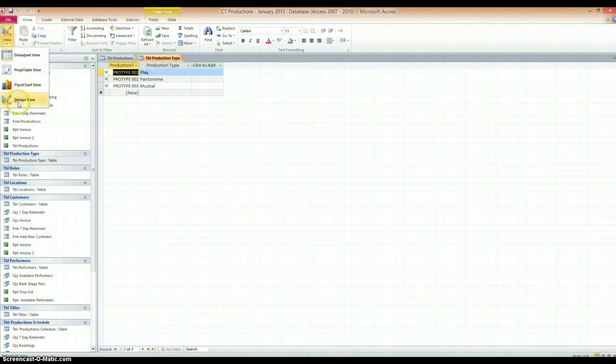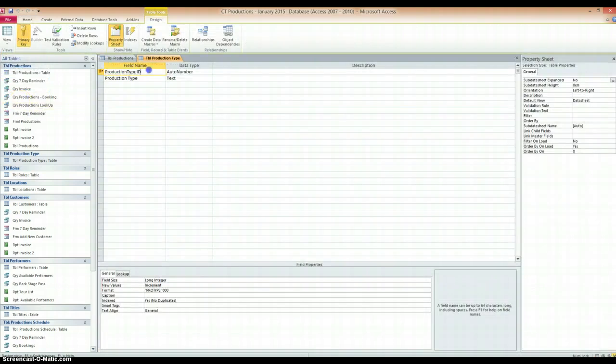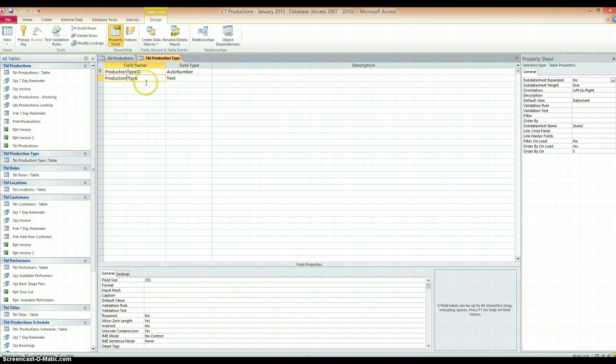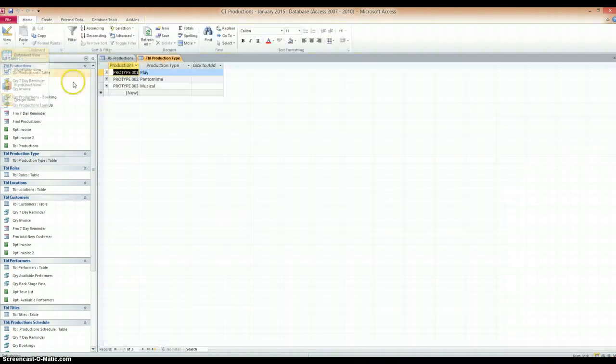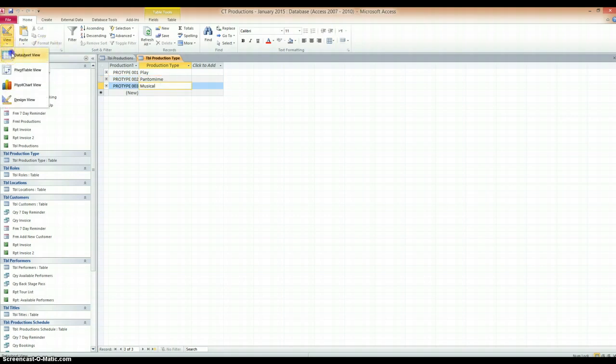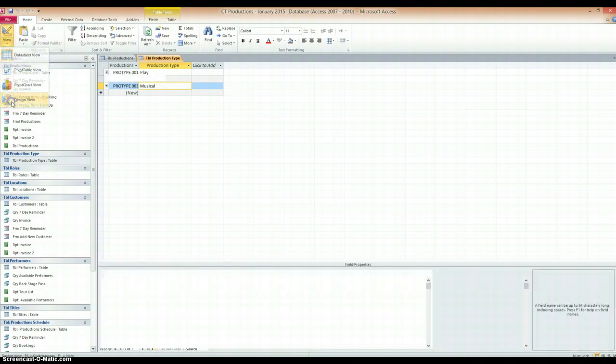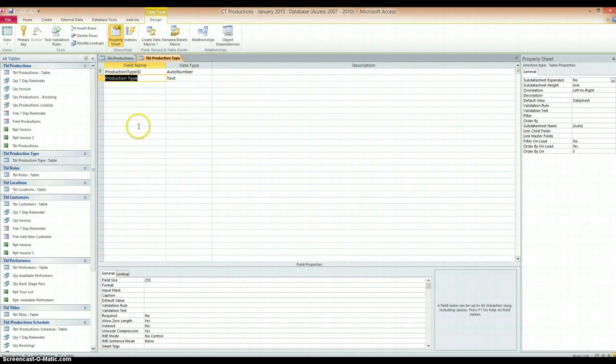If we pop into design view, it's only a small table. Production type ID, which is the auto number. Note under format, I've got a code there. Okay, so open speech mark, PRO TYPE, close speech mark, and 3 zeros. Then the production type itself. Okay, and if we have a quick look in data, that's where we'll have play, pantomime, and musical. So you can now create production type.